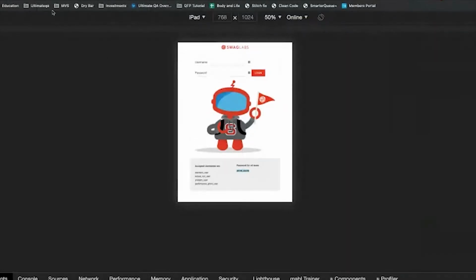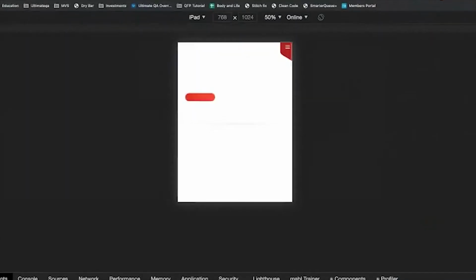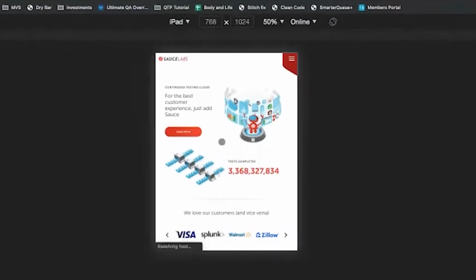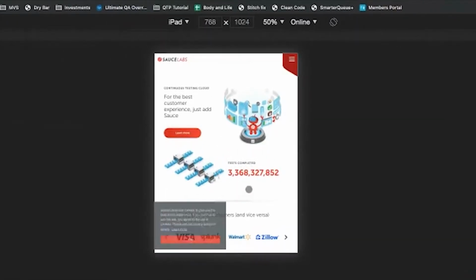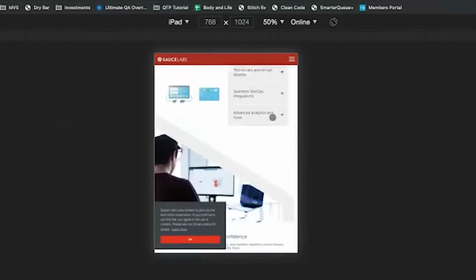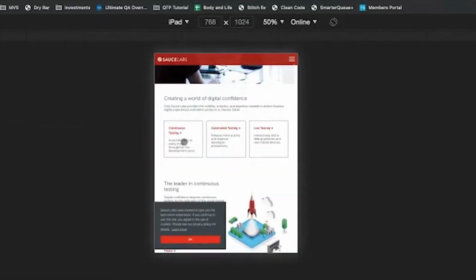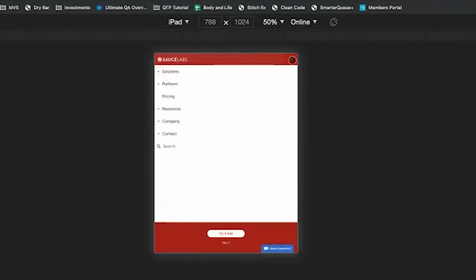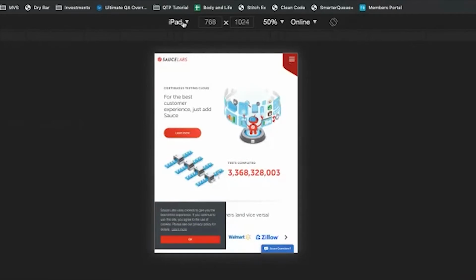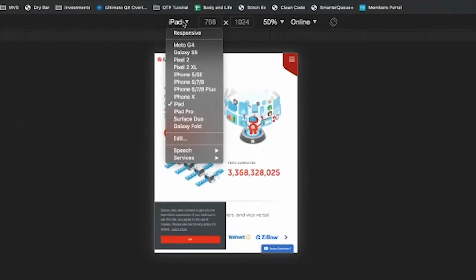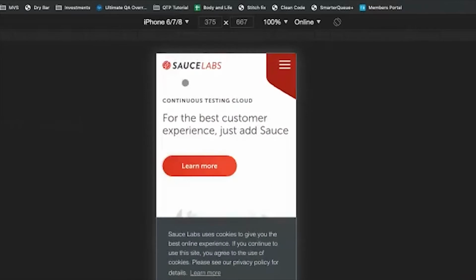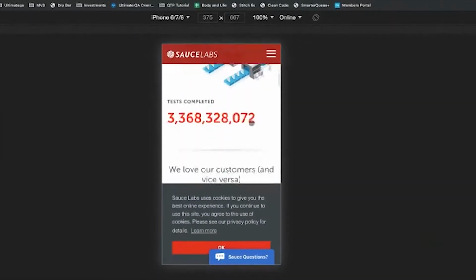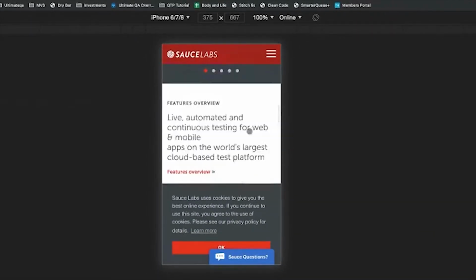Let's see here. Let's look at a different website. Let's just look at saucelabs.com. So this is what it looks like on iPad. Then let's say we're trying to interact with maybe this continuous testing button. On an iPad, it took several scrolls to get there, while on a smaller device, like maybe an iPhone 6, which is very thin, it'll take way more scrolling to get to that point, right?